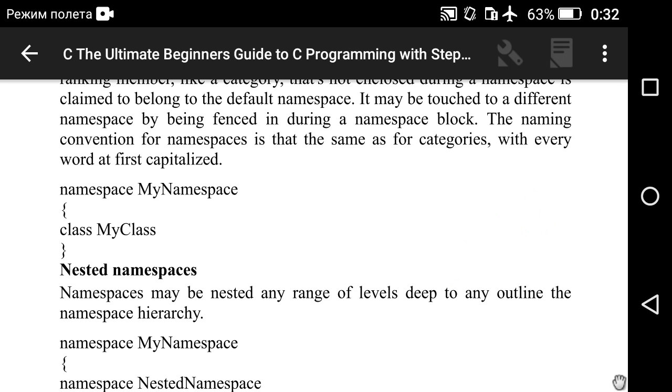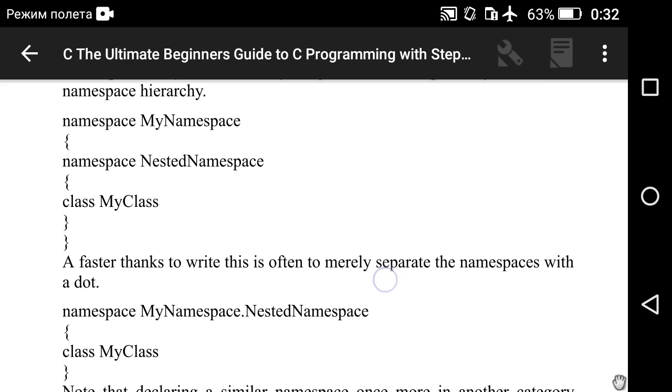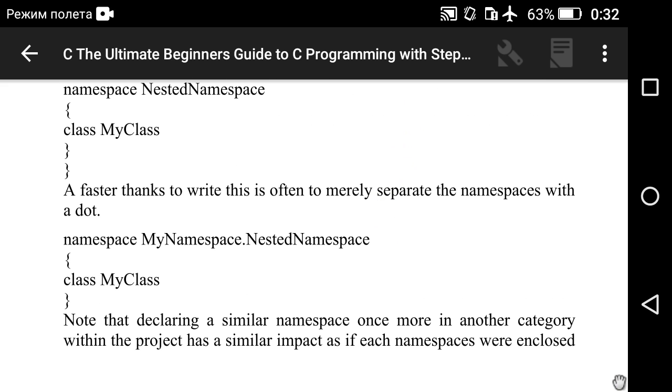namespace MyNamespace, class MyClass. Nested namespaces. Namespaces may be nested to any number of levels deep to define a namespace hierarchy. namespace MyNamespace, namespace NestedNamespace, class MyClass. A quick way to write this is to simply separate the namespaces with a dot. namespace MyNamespace.NestedNamespace, class MyClass.